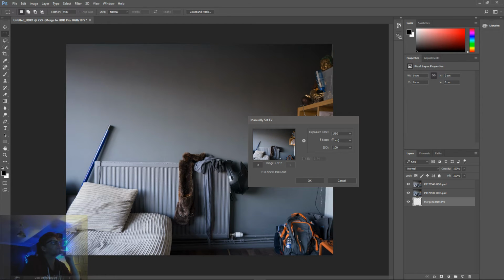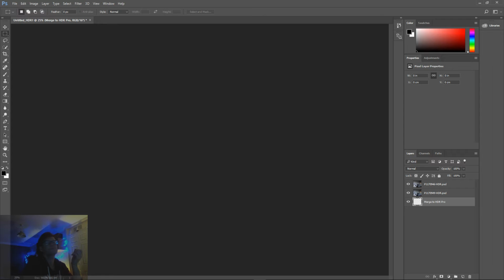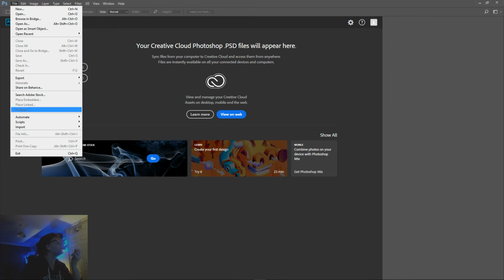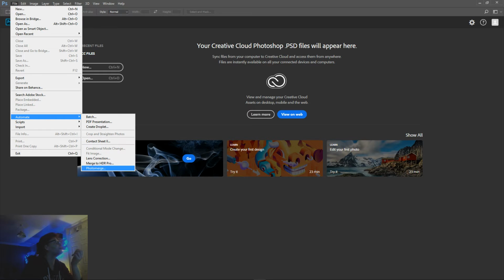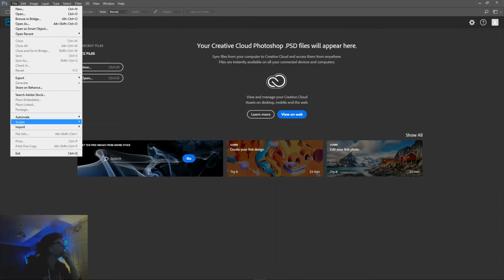Oh, I see what it's doing now. Right, cancel. Cancel, cancel, cancel. I know what I've done wrong. That would be fine. Import or automate merge HDR Pro. So if I do that, this is another way of doing what I just did. Okay, let's try something else. Let's see if it'll do it.